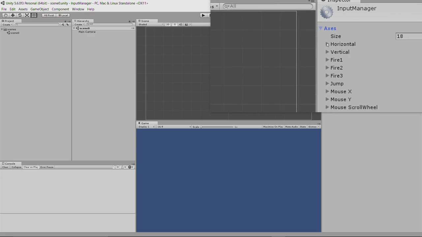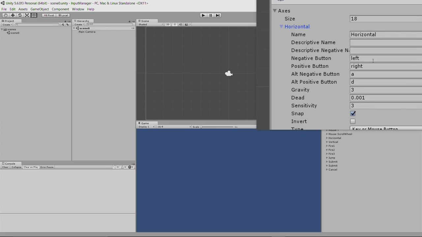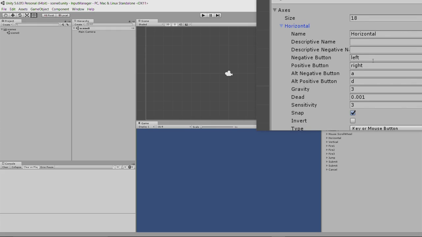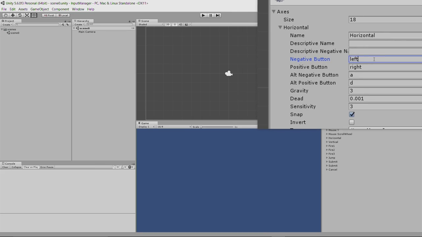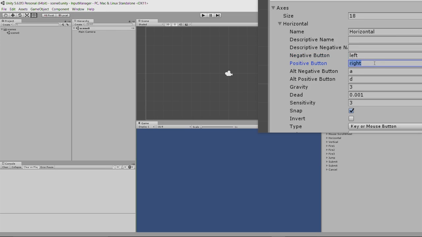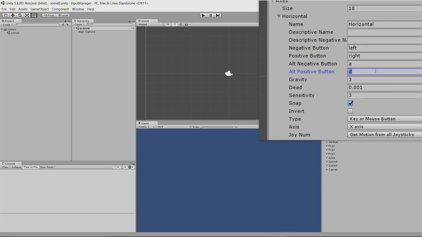So let's look at the horizontal axis, this named axis. As you can see, we can edit names of the axes to make them appropriate for us. And each axis has the potential for a negative button and a positive button, and an alt negative button and an alt positive button, and then some other settings. So for this horizontal axis, the negative button is the left arrow key. So we move negative in X, we move to the left if we press the left arrow key, and we move to the right if we press the right arrow key. And then these alt negative and alt positive buttons are also going to work in the negative and positive direction. So this is pretty much your default keyboard moving horizontally control scheme.